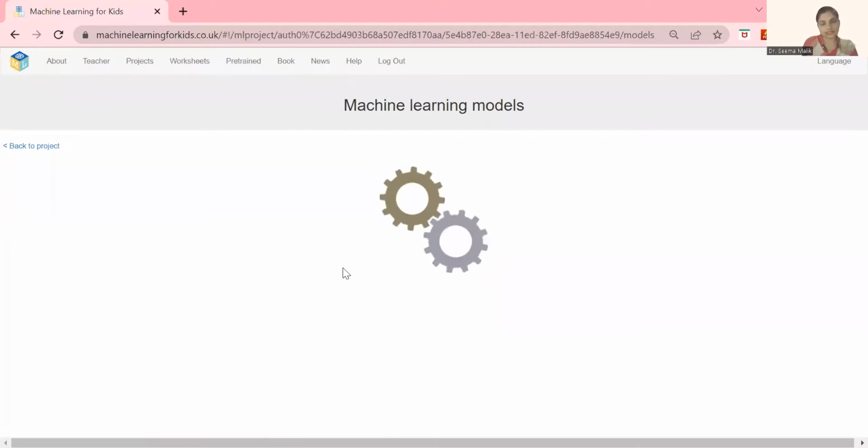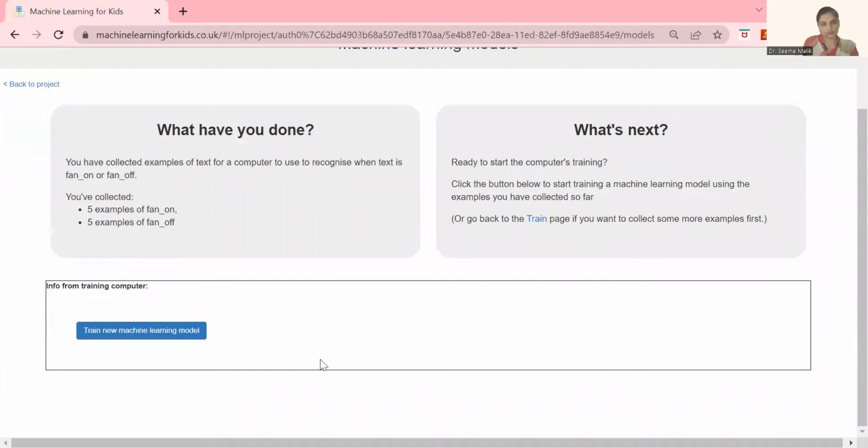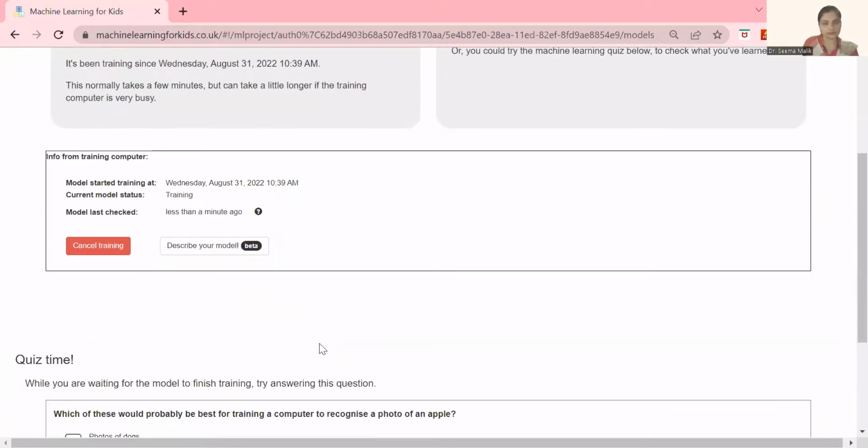This is my second step of machine learning. I already trained my machine. Now I want to check my machine. So over here, I need to train a new machine learning model. I click on that. It already shows our five examples which we gave in our labels.